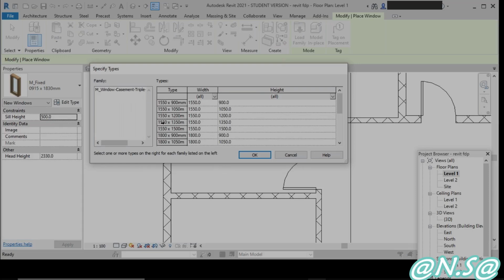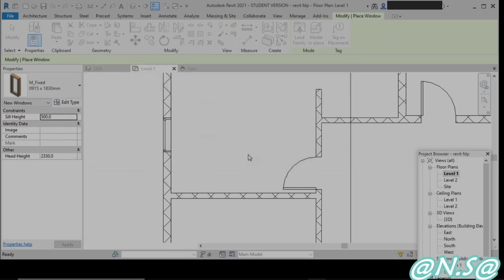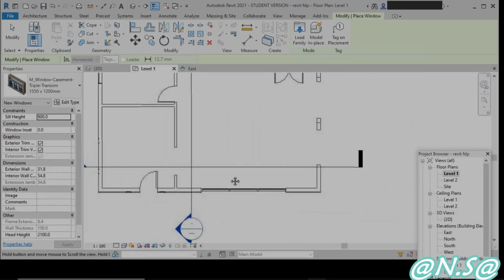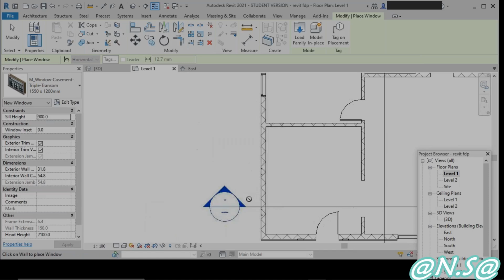Select the size. I'm choosing this size, then click on OK. So the window has been loaded. Let us place this window here. So I've placed the window.